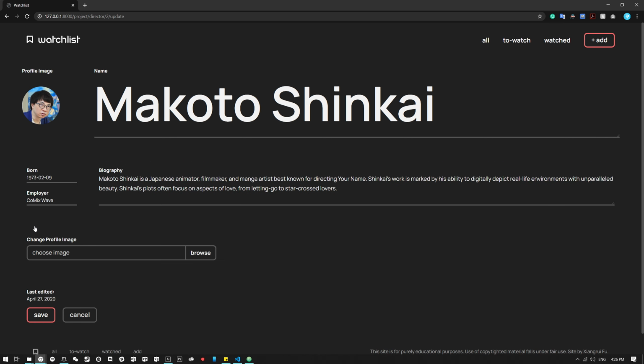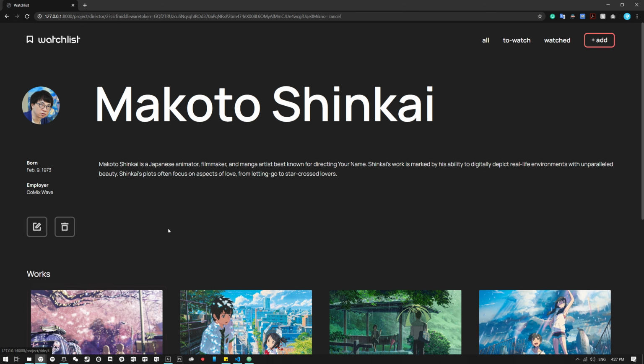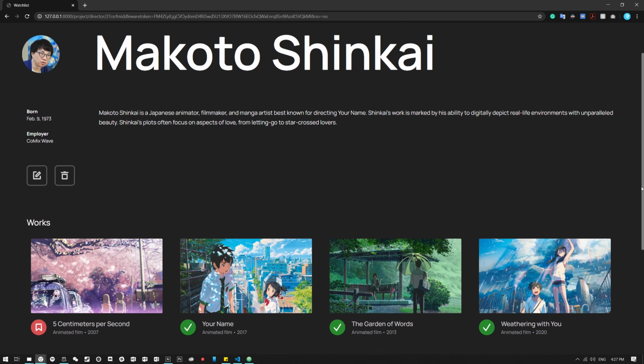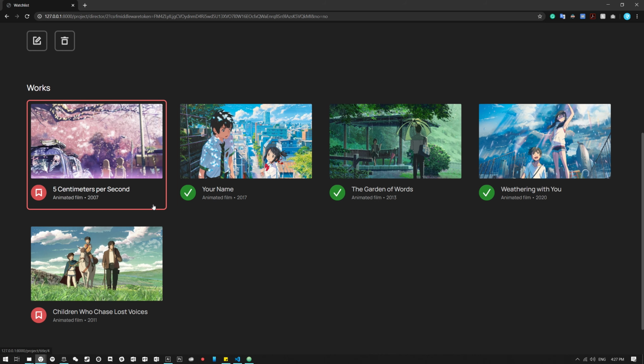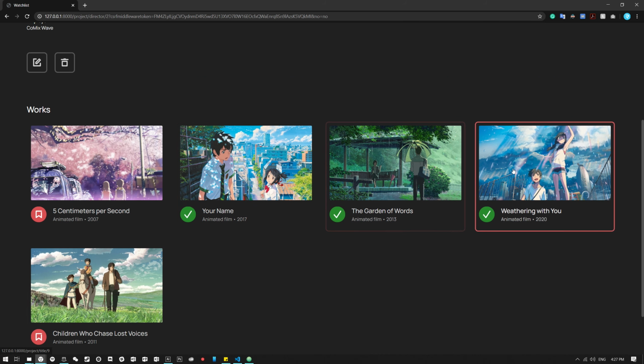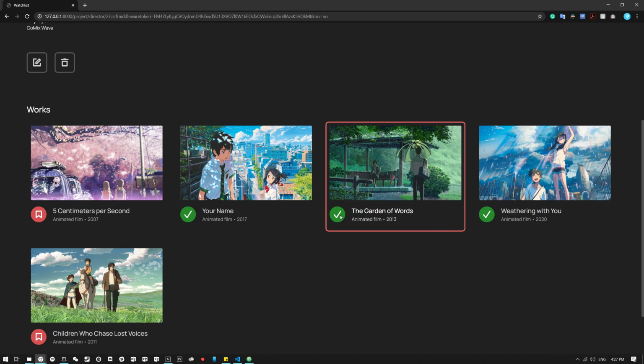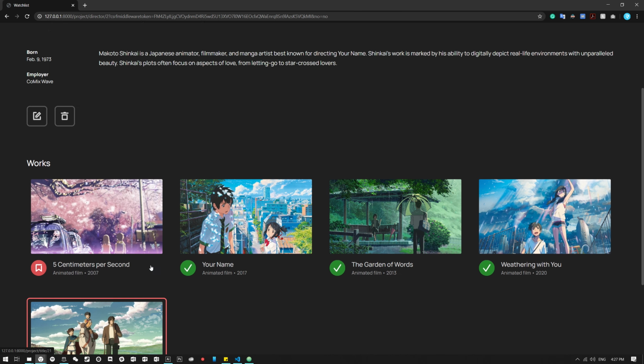Once again, you have the edit button, which brings you to an edit page with the same identical layout, but with everything changed to just input fields. As you can see here, you can change the profile picture too. You can also click cancel to not save any of the changes you've made to the form. And here you have the delete button, which just brings up a little message telling you that deleting the director would also delete all of their works. And you can choose yes or no. If you go down, you can see all of the works associated with the director. So this is basically identical to the homepage, except the profile image is replaced by a status icon telling you if you've watched or if you plan to watch the title.